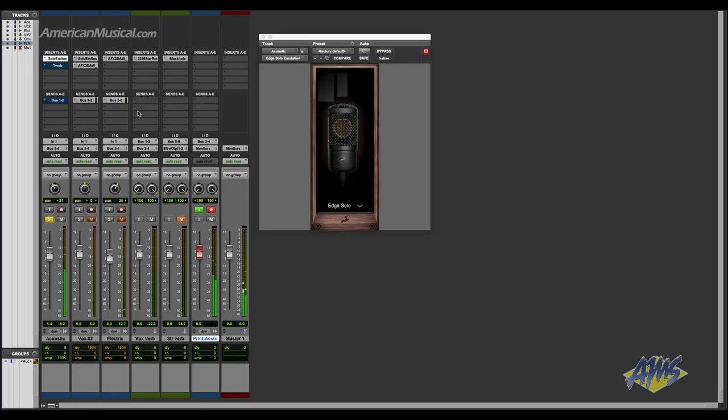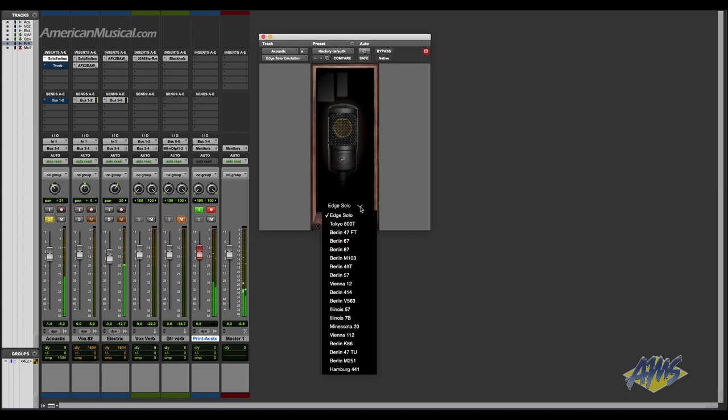First up, you're going to hear an acoustic guitar that was recorded using the Edge Solo mic through the Discrete 4 Synergy Core interface. There was no processing applied, so we're actually going to be using the plugin inside of Pro Tools, the Edge Solo plugin, to change the mic emulation. So let's check it out. Here's the Edge Solo setting. Let's check out something else.